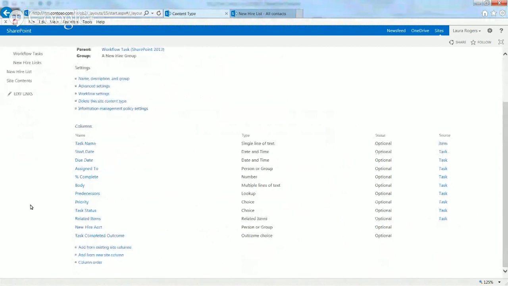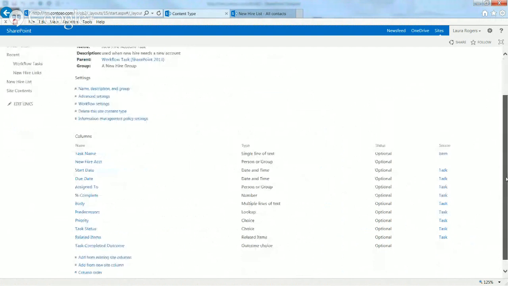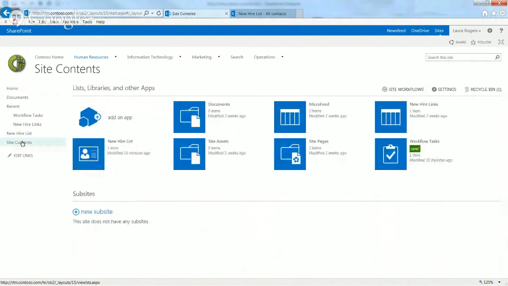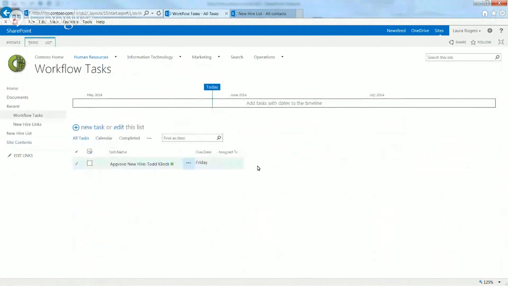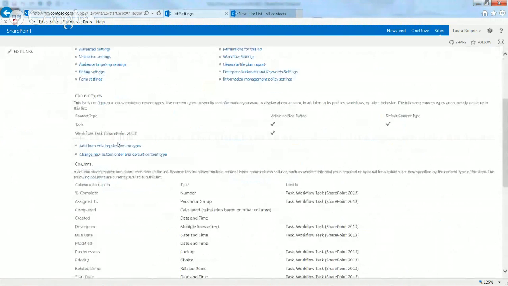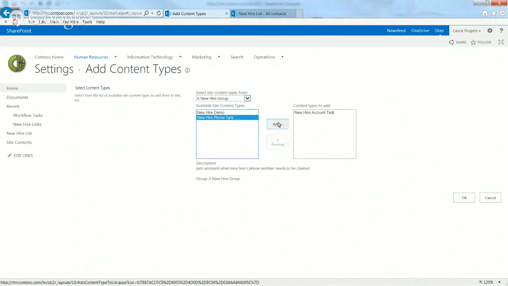Okay, so task name, new hire account. I'm going to move new hire account up in my column order to number 2 there. Okay, and now that I've created two new task content types, I have to go to my workflow task list and add those. So go to list settings and add from existing site content types. So new hire account task and new hire phone task.